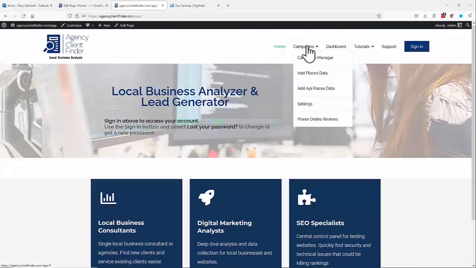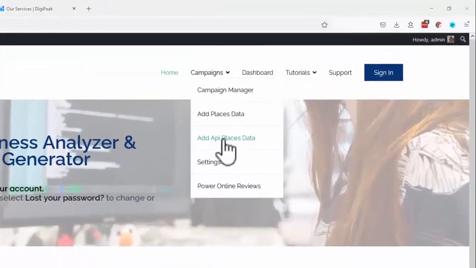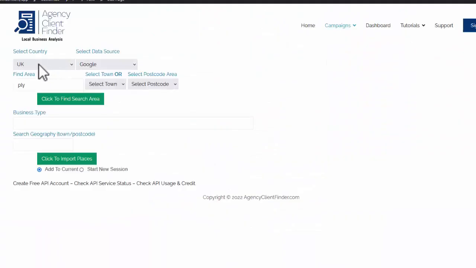First of all, we need some source data to get some places or some businesses from. So I'm going to use the Add API Places Data API, and we need to select a country, UK selected at the moment, a data source which is default Google, and we need to find an area. Now you can type whatever you want in here. I'm just typing PLY to start off with.